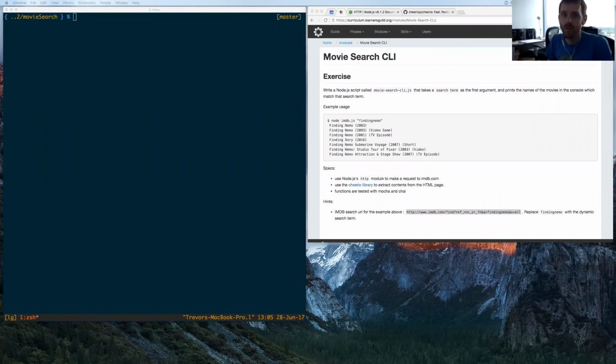Okay, so just to say what I said before I started recording, we're going to be going through the movie search CLI benchmark module today. I'm just going to live code our way through it. The specs are here in the curriculum. We're going to use HTTP from the built-in HTTP library in Node and a Cheerio library to parse HTML.